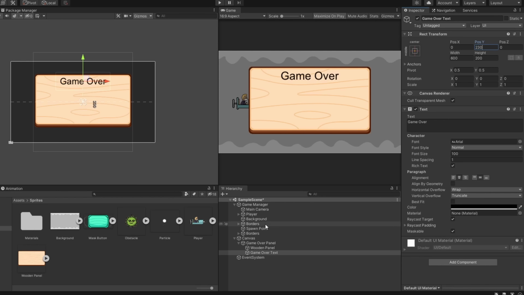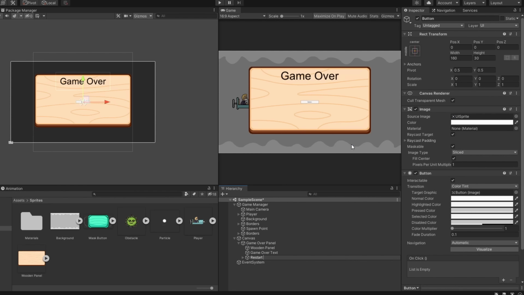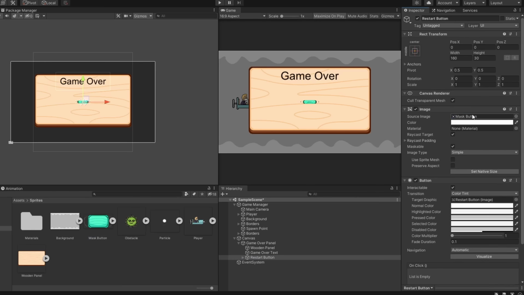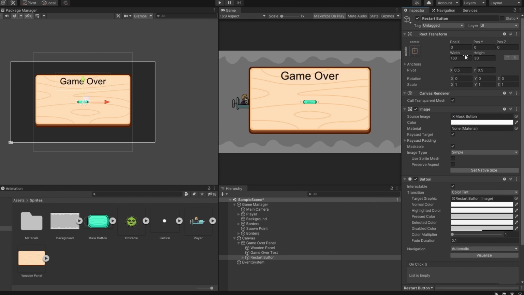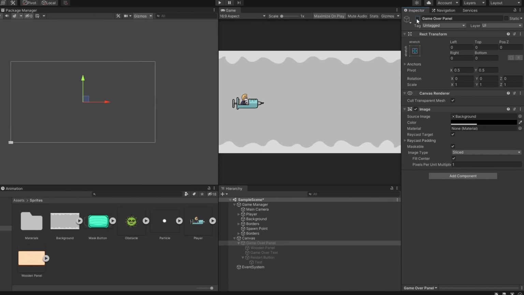Now we need a restart button to restart the game. So create a new button under the Game Over panel as well, and we will name it Restart Button. I'm going to drag my own mouse button sprite into the source image. Resize the button, change the text to restart, change it to a darker color, and increase the font size. Select the Game Over panel and let's disable it by simply unchecking the box right below the inspector window.